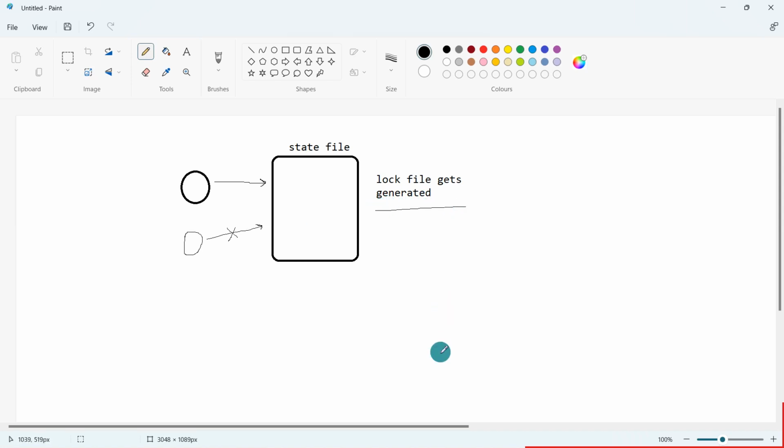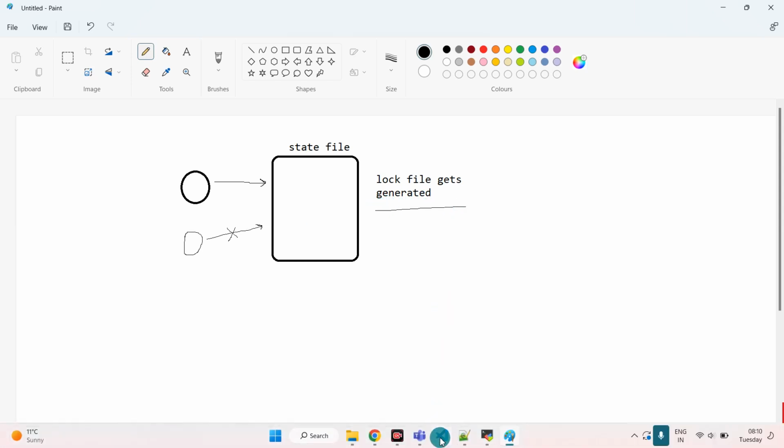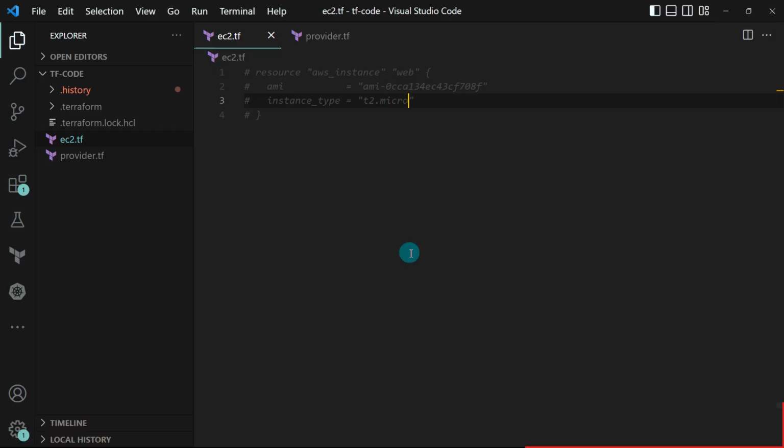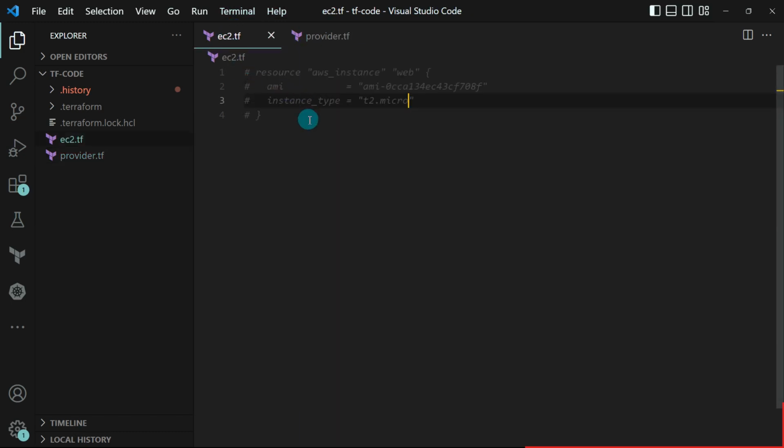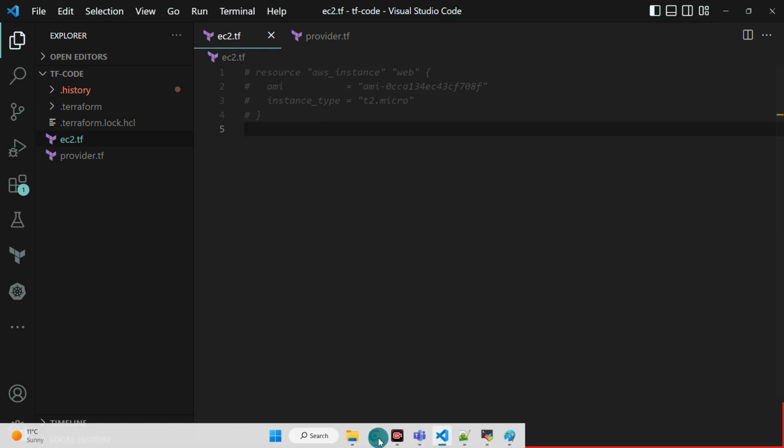I will show you how it gets generated. We have this provider block, where we are using the Terraform provider block with AWS as the provider, in the Mumbai region. It means we are trying to create a resource within the Mumbai region. Right now we have ec2.tf, one tf configuration file. Let's try to create it.